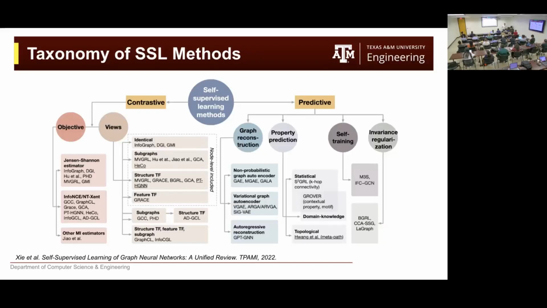So in the later talk, I will mainly focus on introducing the contrastive methods, and I will also briefly go through the invariance regularization part, which is more recent and more promising.